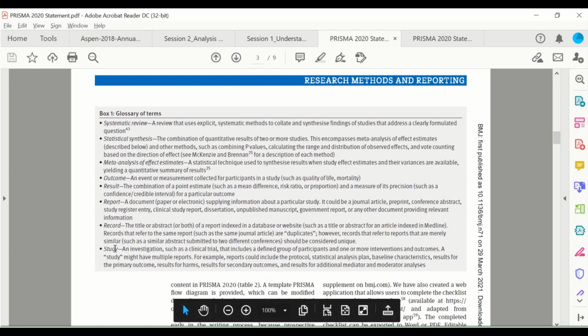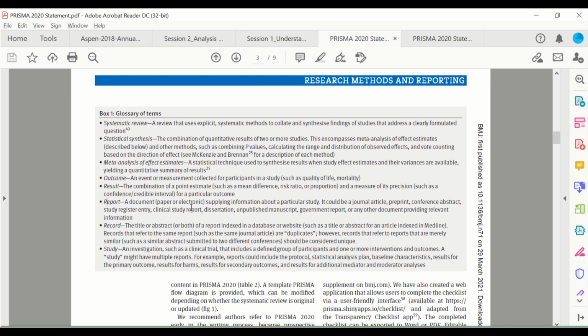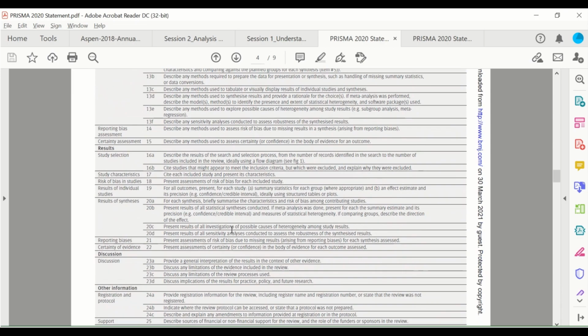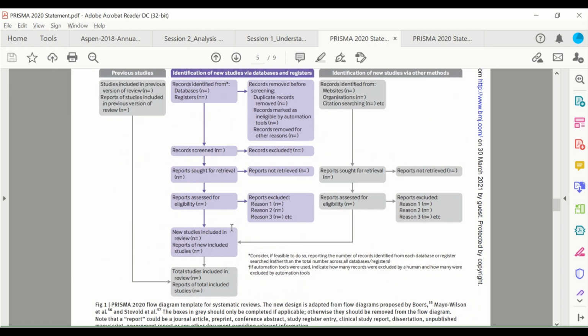So you have your studies, and the studies are reported in your reports, which is your journal articles. The most typically found is the journal articles, even a conference abstract. And then we have our records, which is the title or abstract or both of a report indexed in a database. So that will make this diagram much easier to understand.